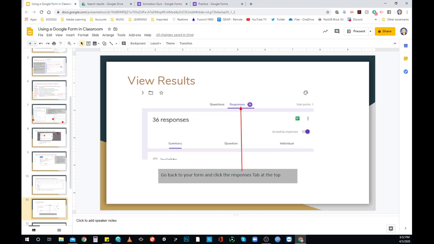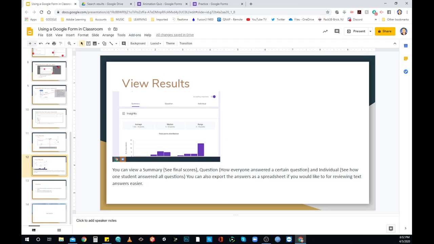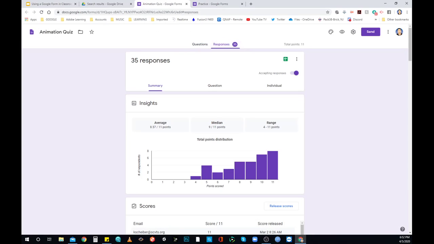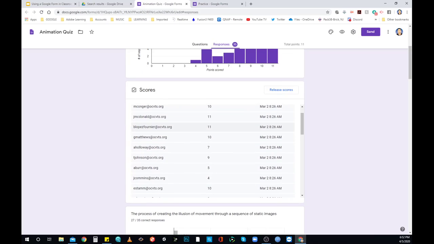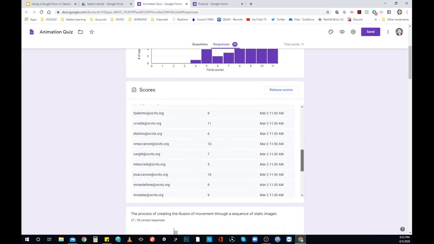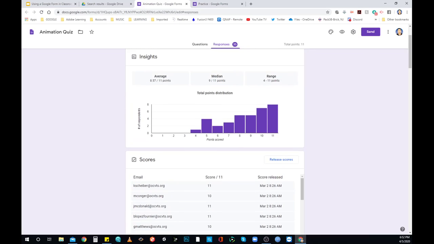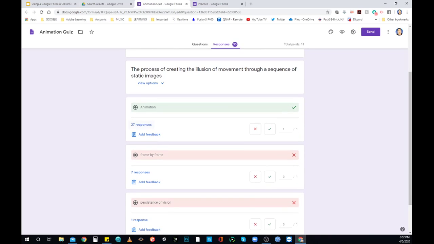So here we go. To view the responses, again, you're going to look on the response tab, and they break it down into a couple of different ways. If I go to responses, we can look at a summary of the whole class. This gives you a breakdown of their score, which is self-graded on those multiple choice questions, by email address, which is very useful. You can also go just by question, so you can see how everybody answered one particular question.